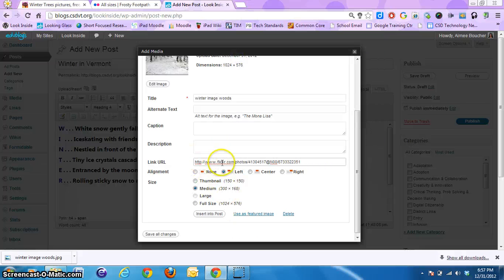And now you can see that the link, so when I click on the picture, it's not going to go just to the picture on my blog. It's actually going to go to the Flickr site where the author is from. And I am going to click, I want it to be medium. I'm going to click Insert into Post.